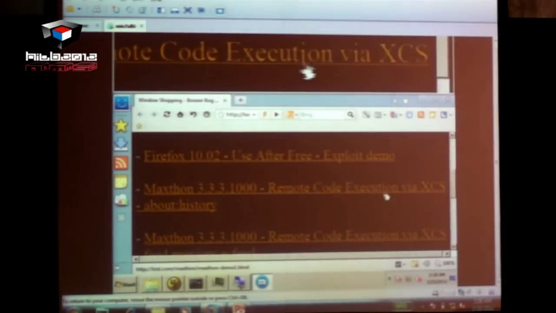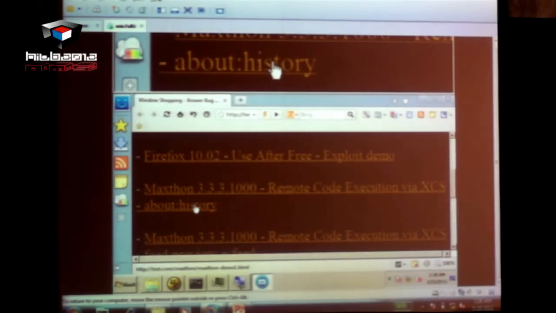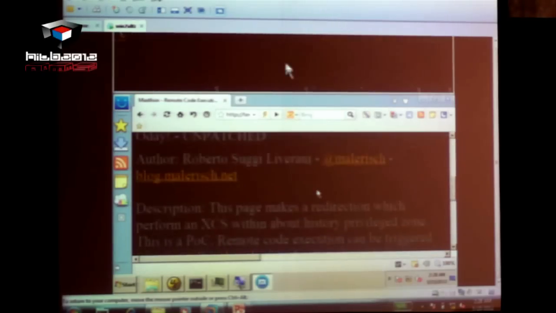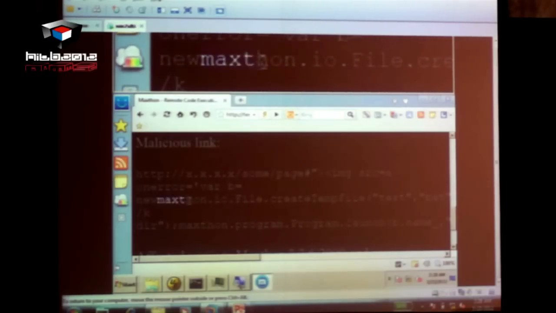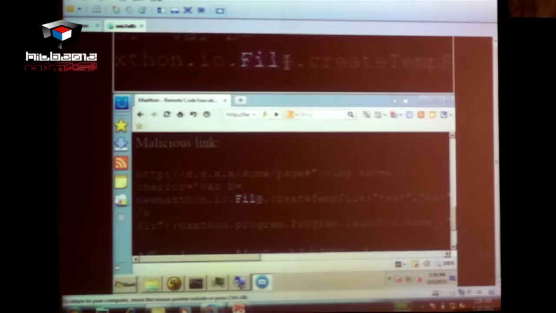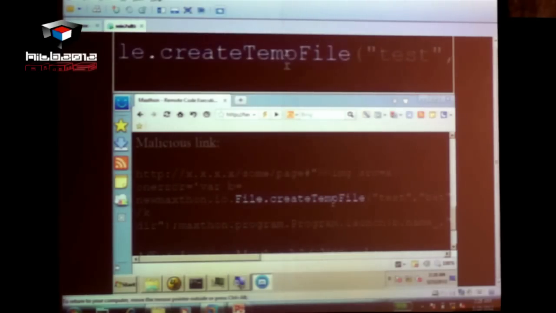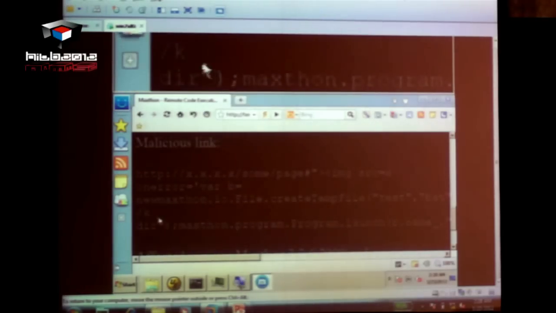So this is the first one I'll show you. This is the injection in the About History page. You click there, and just to show you what's happening, I'm injecting after the location hash. I'm using the Imaxcom DOM object, which allows you to create files. So you create a temporary file, create test.bat, and then I write something inside, which is cmd and dir, and then I launch the file which I just created. This is possible just by using the DOM, using JavaScript.